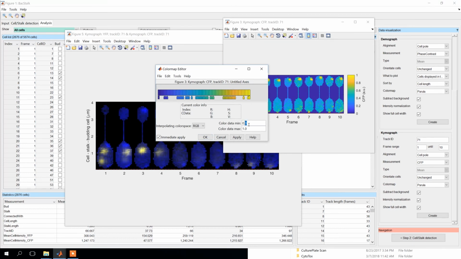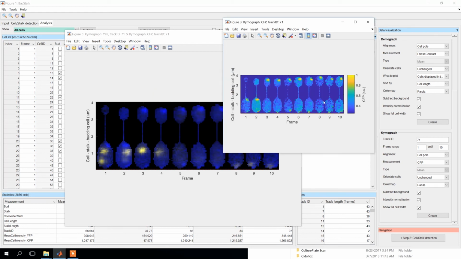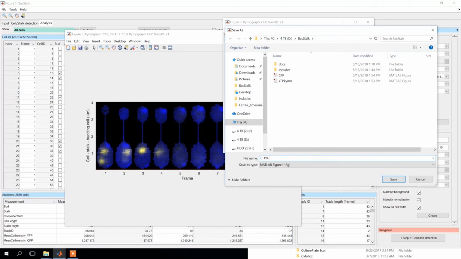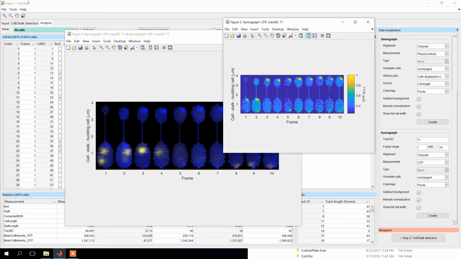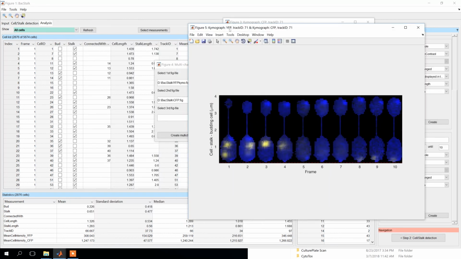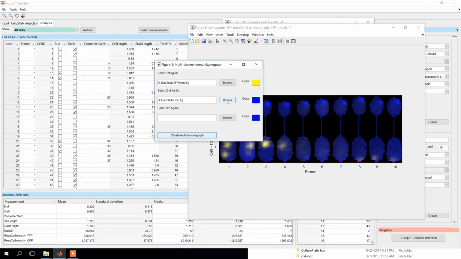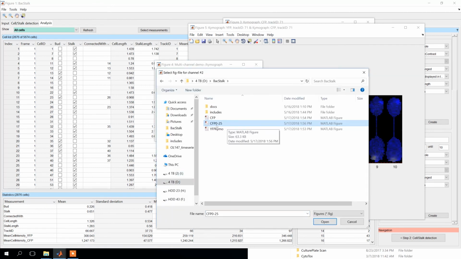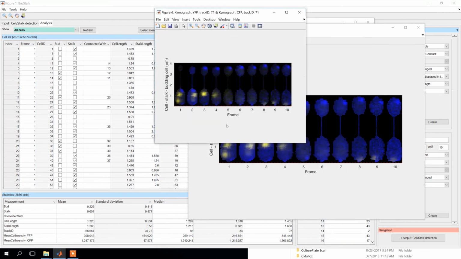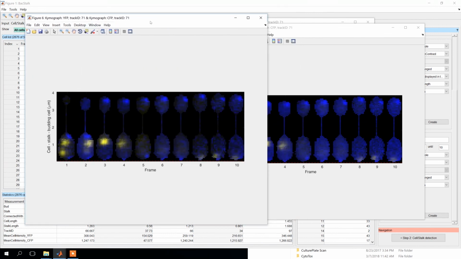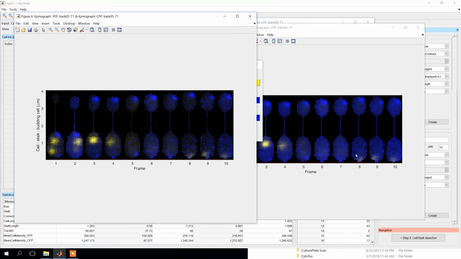So we go here. And then we change the minimum and maximum. So let's have a look how it would look if we change the minimum. Make it a little bit higher. And then you can see that immediately there's less background. So let's save this one. And let's see how it looks if we make a multi-channel of this one. So instead of this one, the CFP, we go for the CFP with a changed color range and recreate this. And indeed you can see that in this case it looks already nicer and you can follow the signals better.